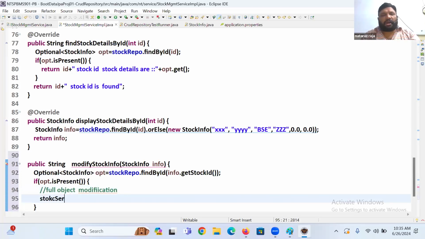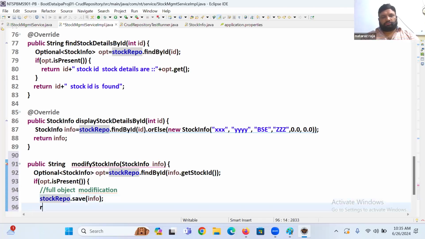Stock repo dot save info. Return. Come on, guys. The full object is modified.